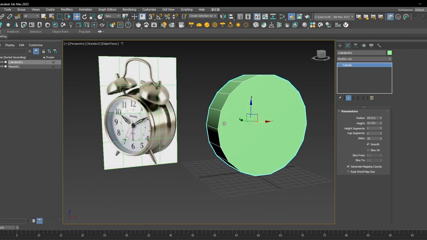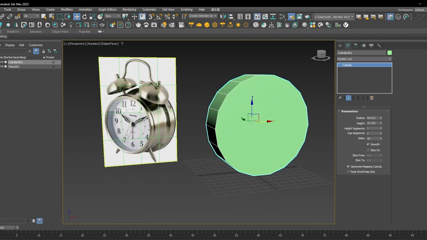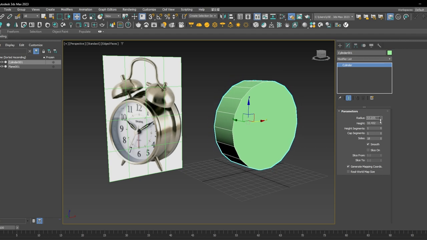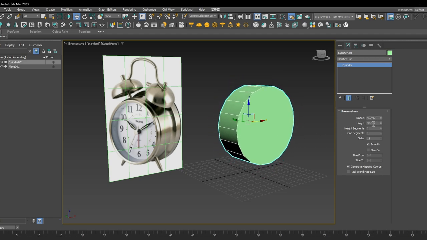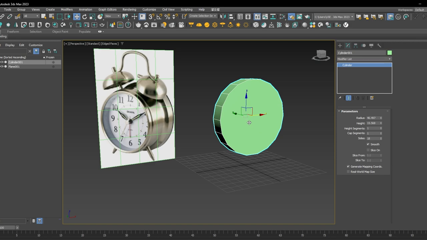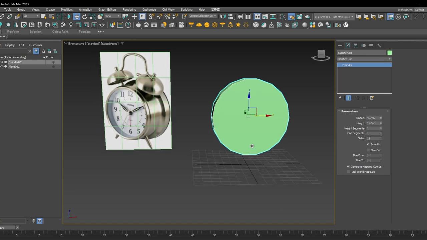Comparing to this, this is too thick. So I'm gonna scale down my radius just a bit and reduce the height a bit as well, and I also have to make sure this is aligned to the center of the grid. So just right click on the X at the bottom column here, and then right click on Y on the arrows. As for Z, we'll just leave it there.